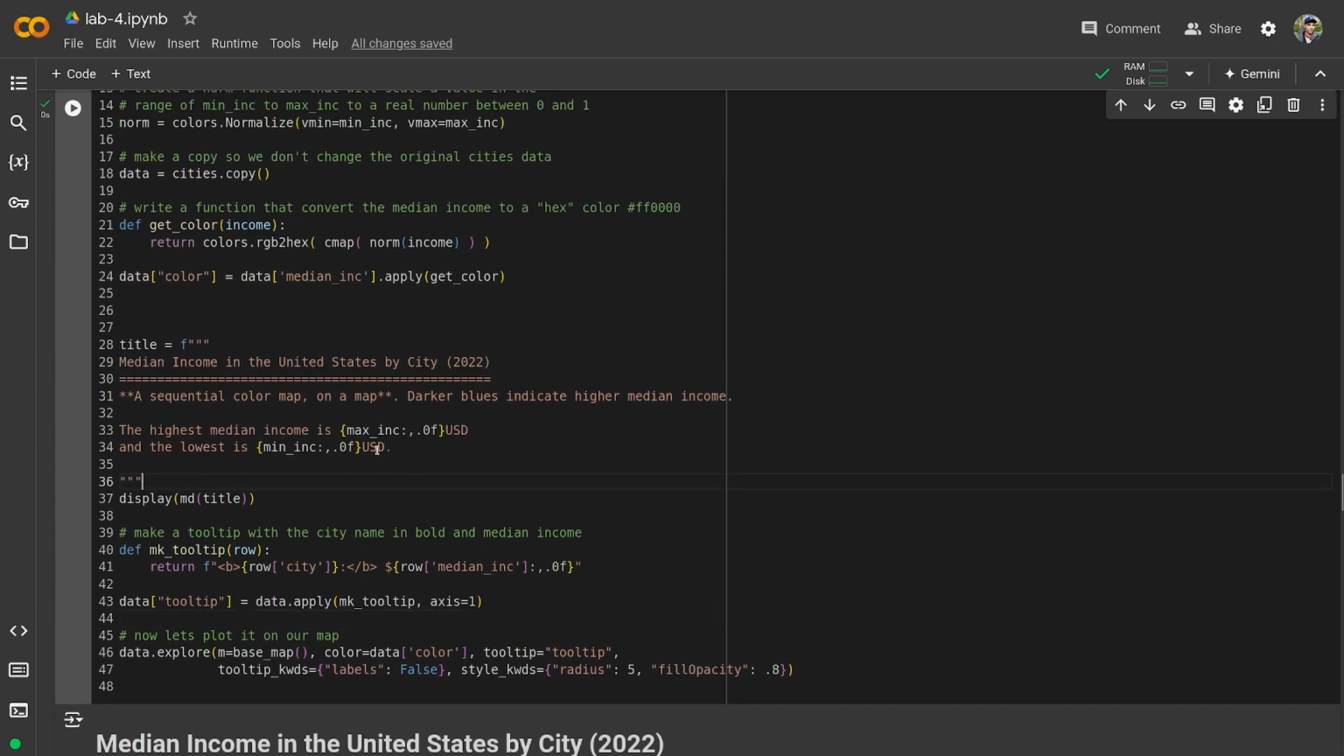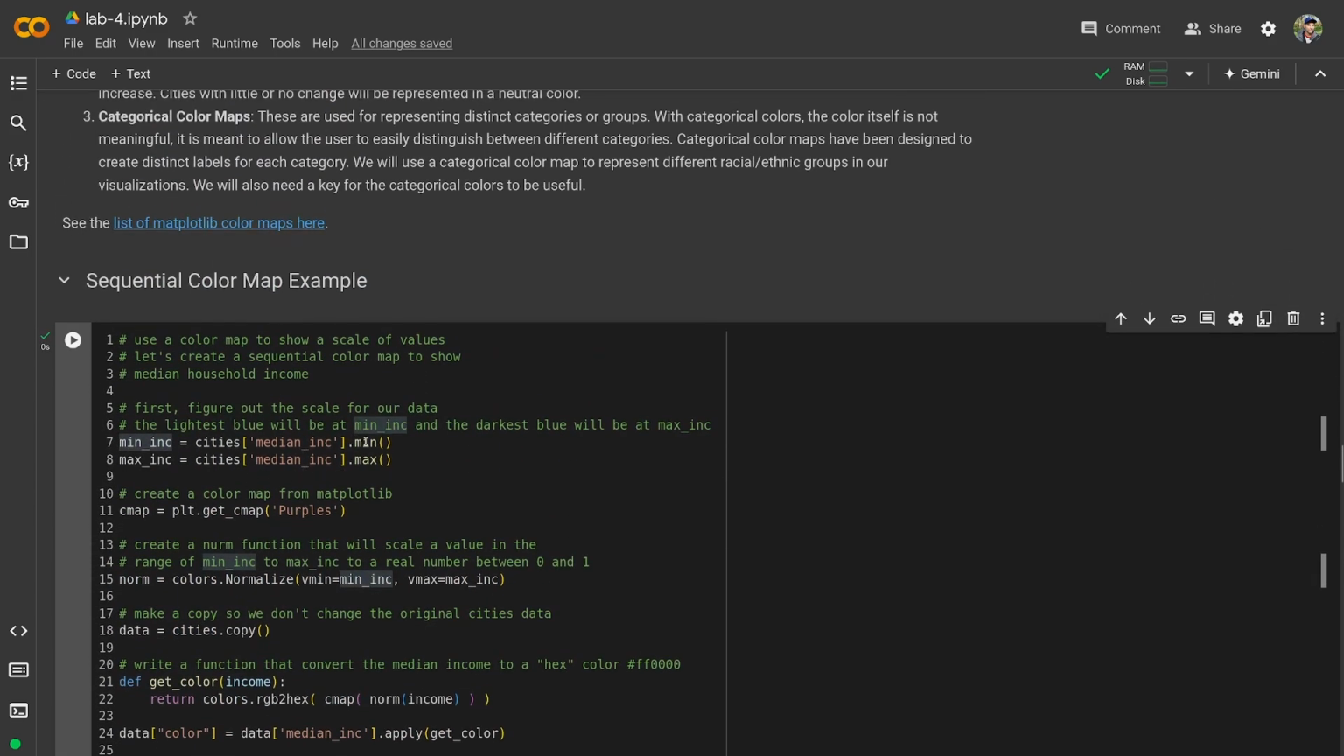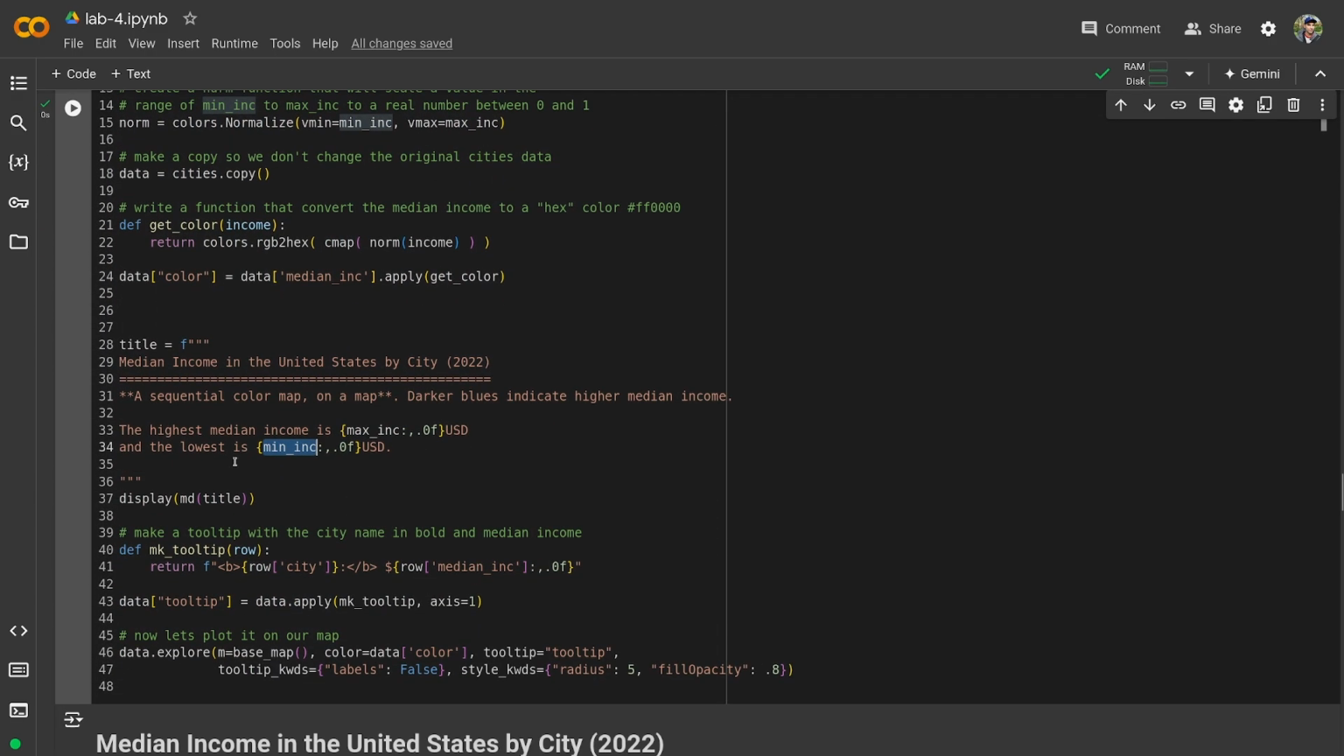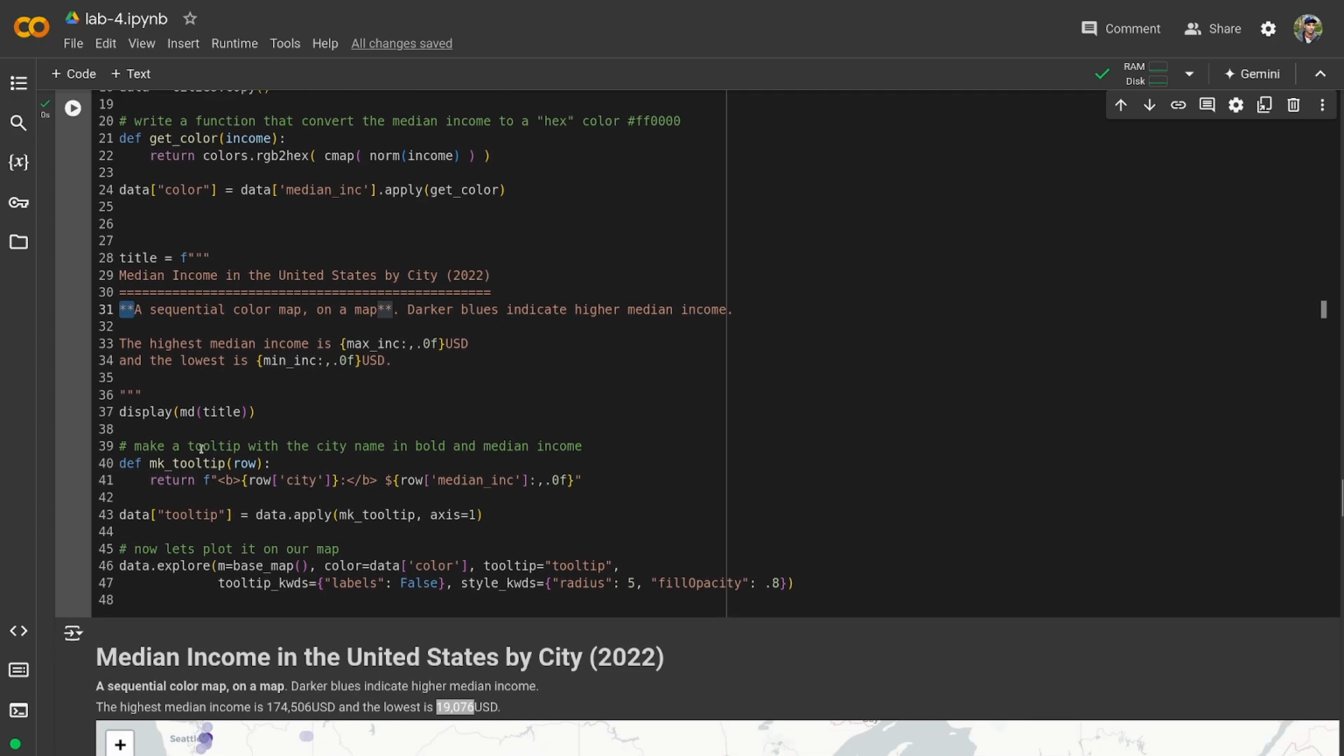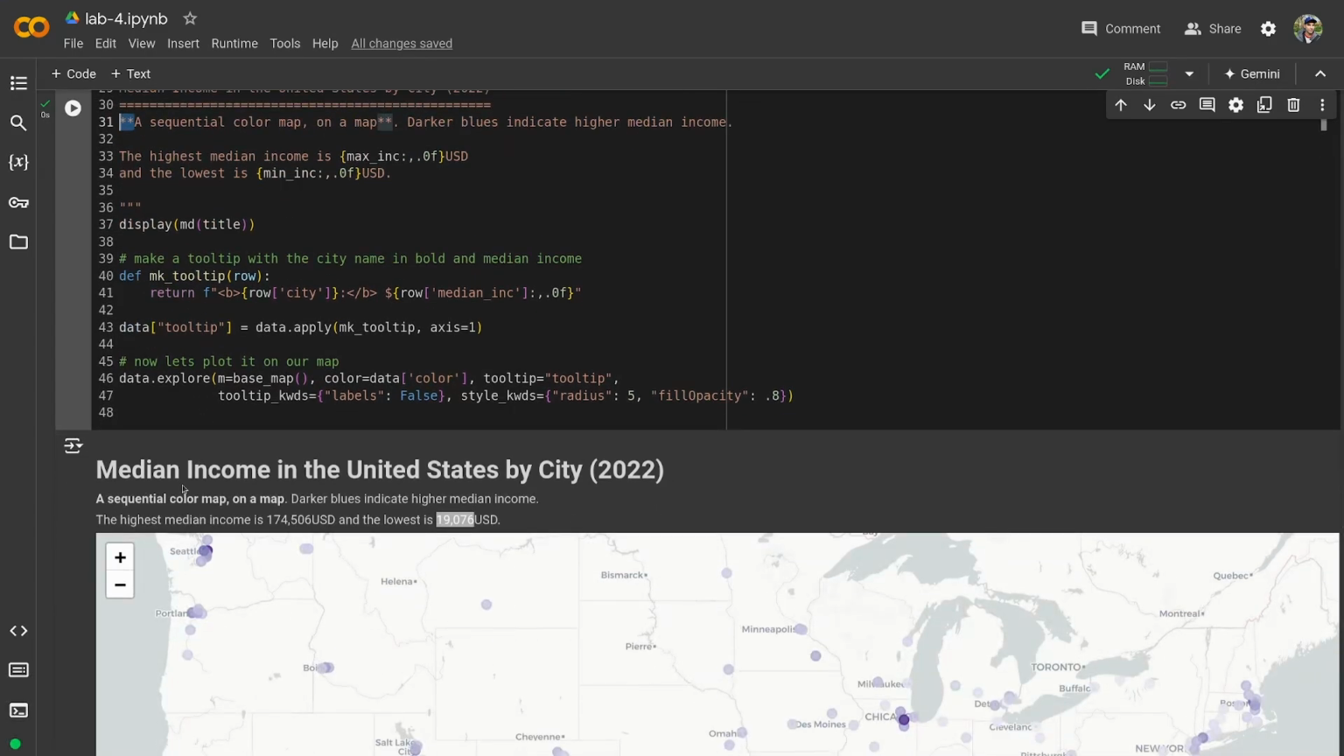So here's how this works. F says we can embed variables. We use curly braces to embed them. We created max income and min income up above by calling the min and max function. And then we put some markdown in here. This creates a header. These stars create bold. We can see it when it gets placed on the map.